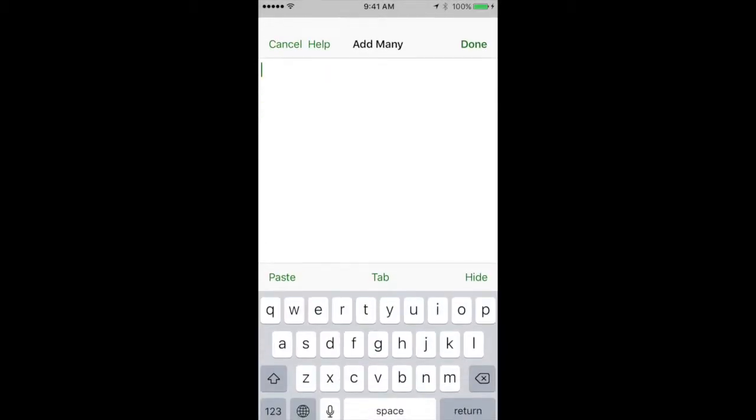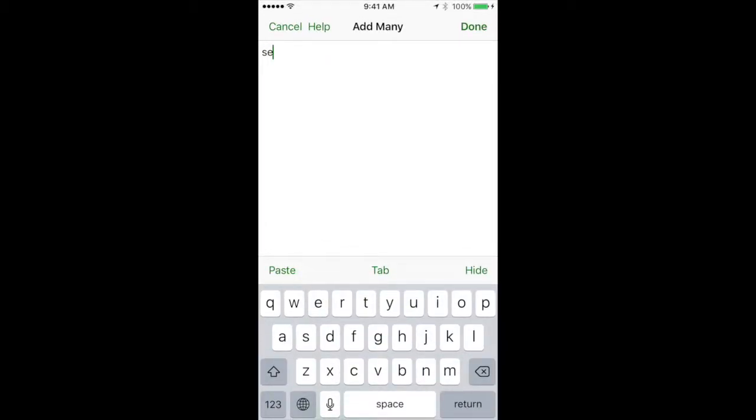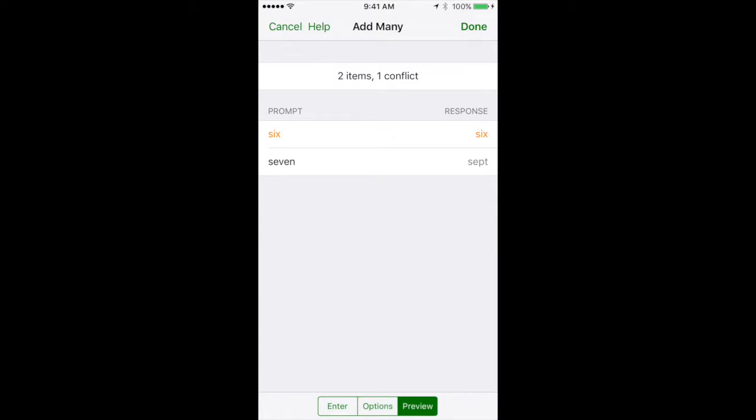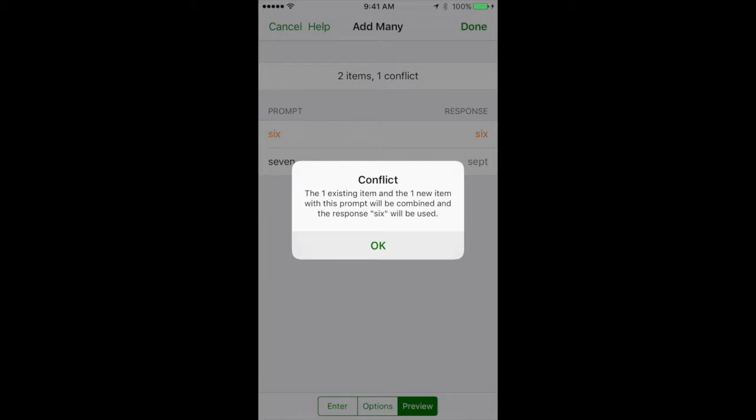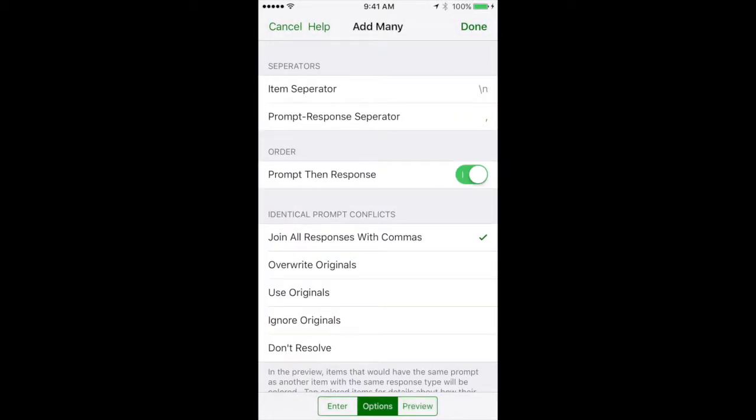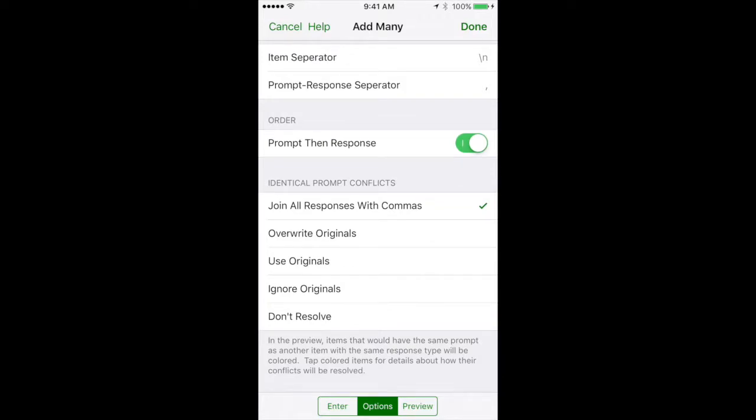Now, if we were to try to add something that had already been added at some point, you can see that it will turn a color in this preview here, and we can choose in the options tab what we would like the program to do when we try to add an item with a prompt for which we already have the card.